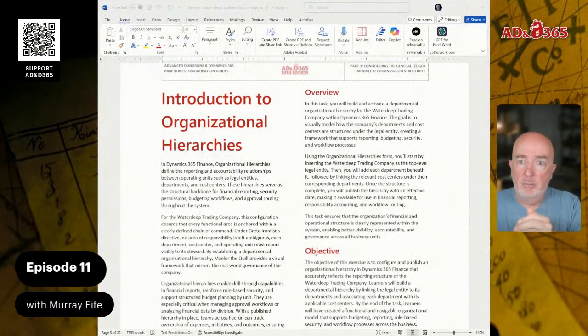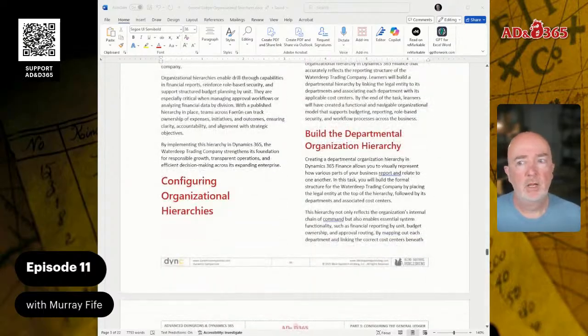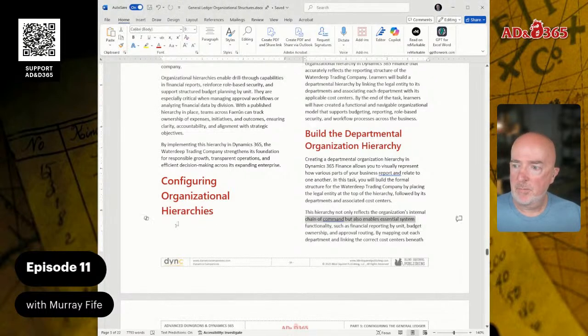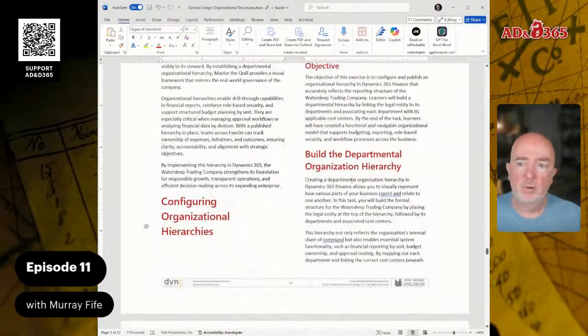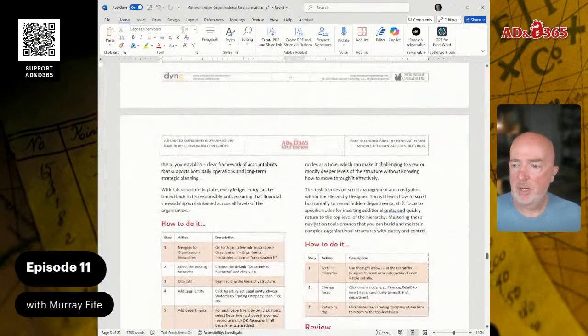So now that we've got our business units and our cost centers and our departments, what we want to do is say, how do these interrelate to each other? There may be cost centers below departments or vice versa, and we may also have business units that have different departments and cost centers inside of them. So we're going to work through the organizational hierarchies, and our goal here is to build an organizational hierarchy. We're going to create an organizational hierarchy based on the departments.